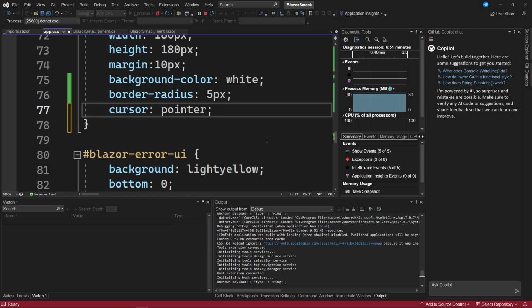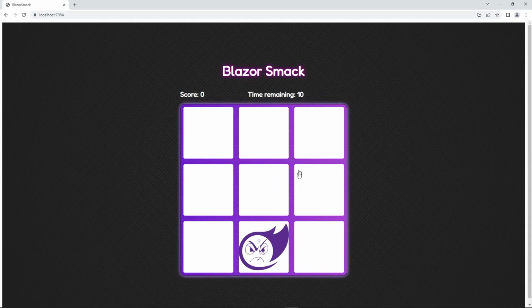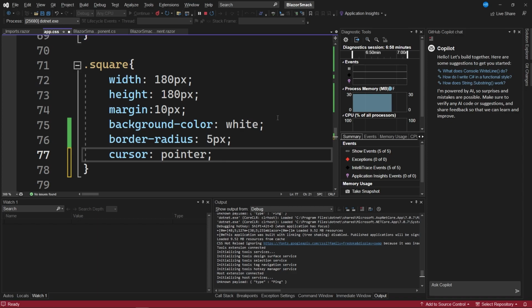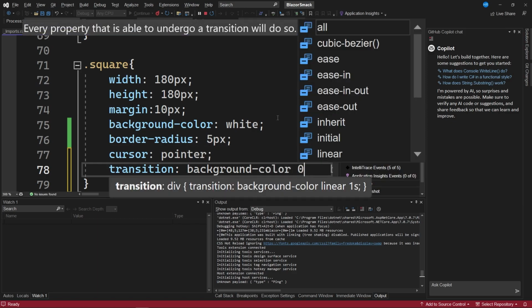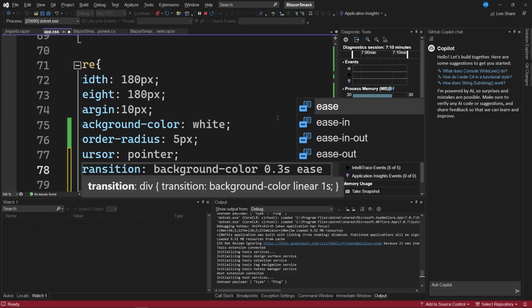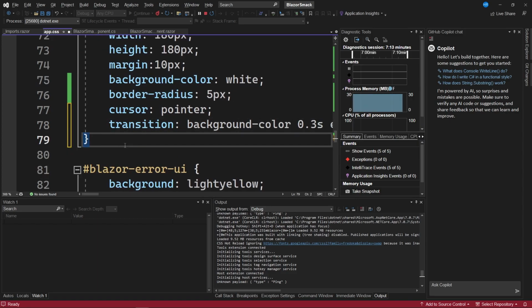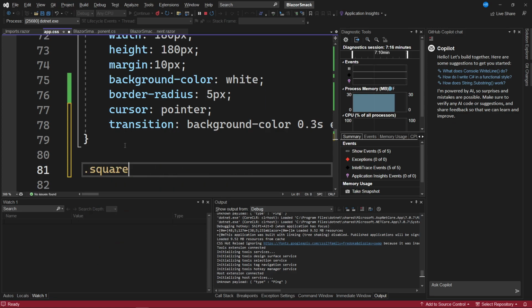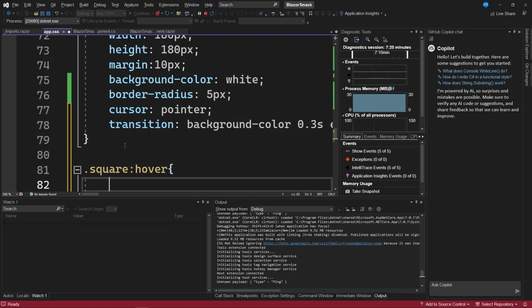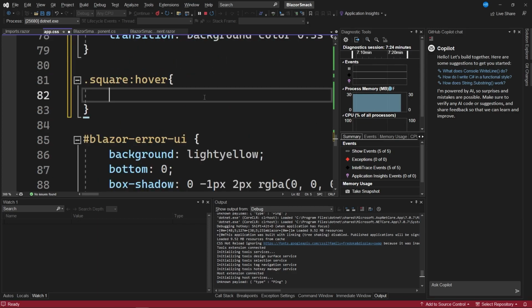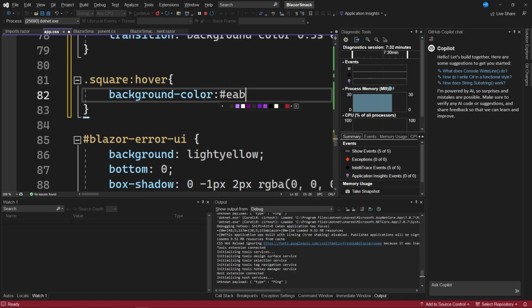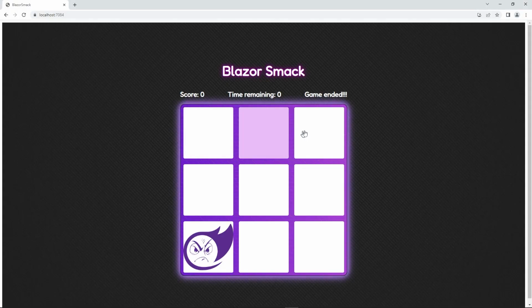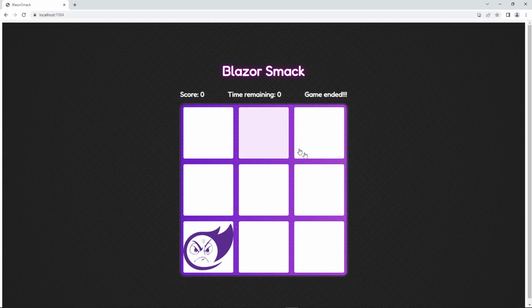We're also going to add an animation so that each time we hover over one of these squares, we have an animation to know where we are. We're going to do this through transition, background color. We indicate that the animation will last 0.3 seconds and have an ease effect. The next step is to specify when this animation will occur. We will do this through square, hover. We are indicating that when hovering over any of these squares, an animation will take place that will change the background color to EAB9FA. If we save the changes, we can see that when entering each of the squares, we have a nice animation that looks quite good.